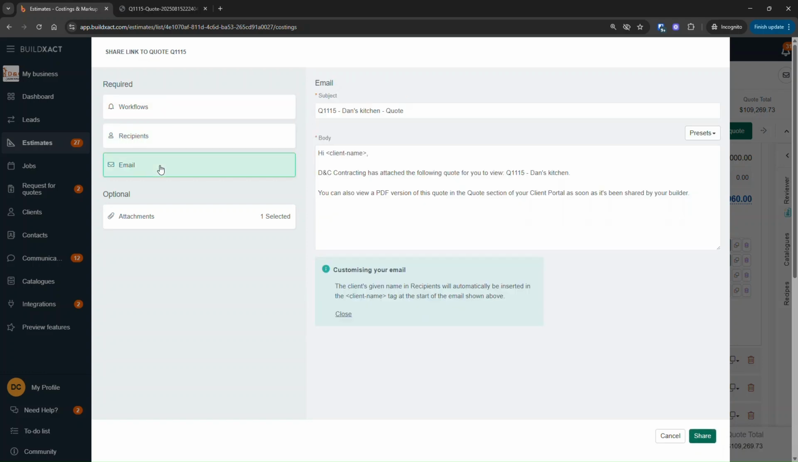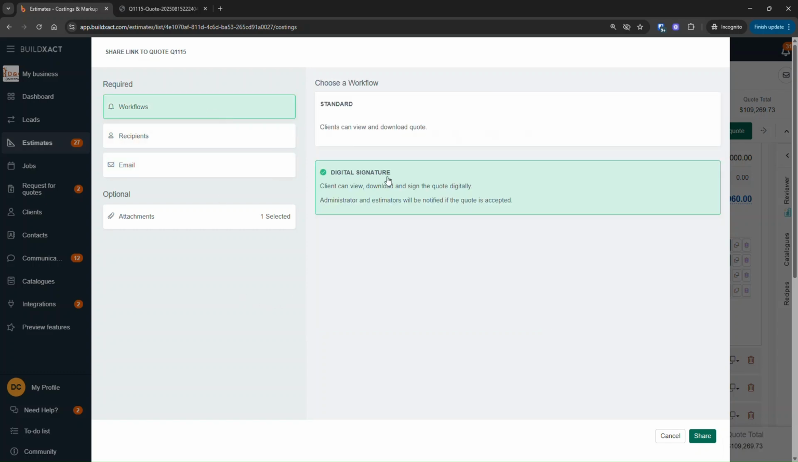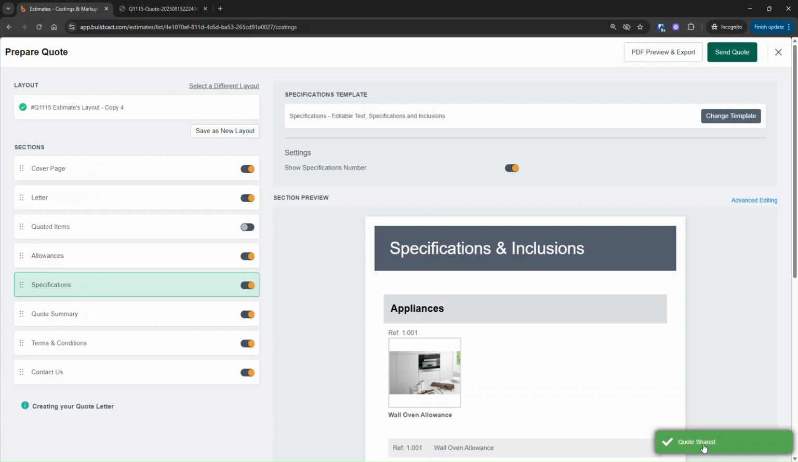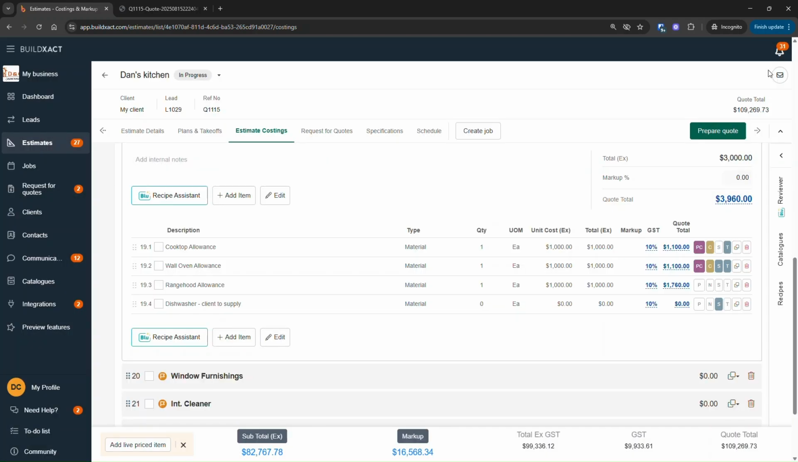And lucky last, email. This is just the body of the email they get. And I generally don't really tinker with this too much, but you absolutely can, and you can preset it like in other areas of the software. So I'm going to share this with digital signature on and share. Perfect, quote shared.